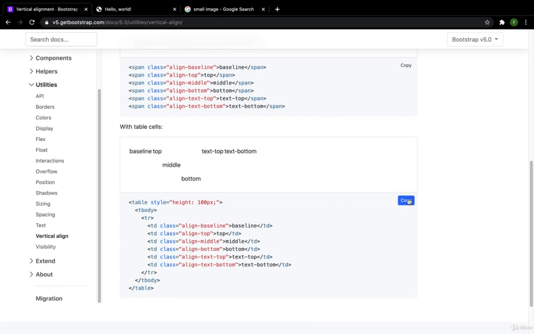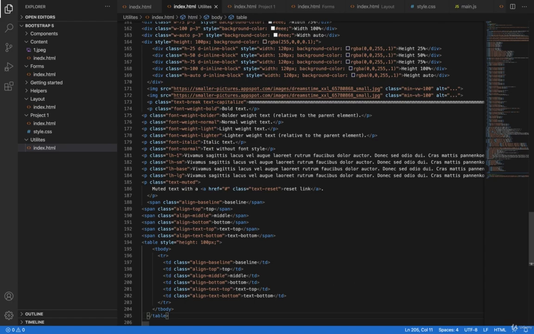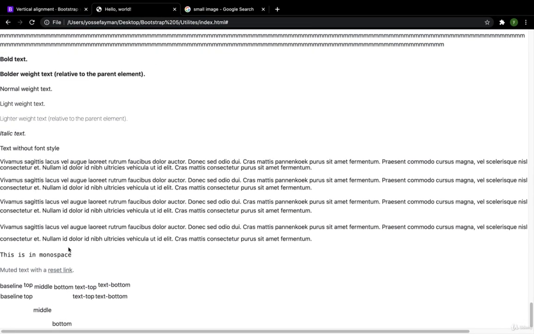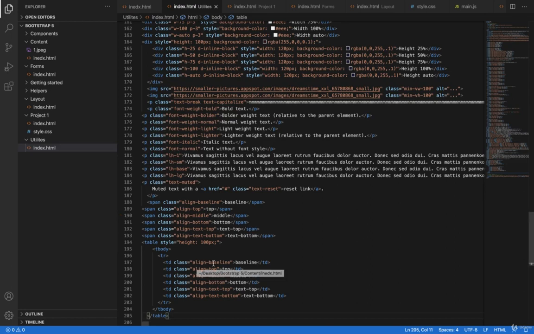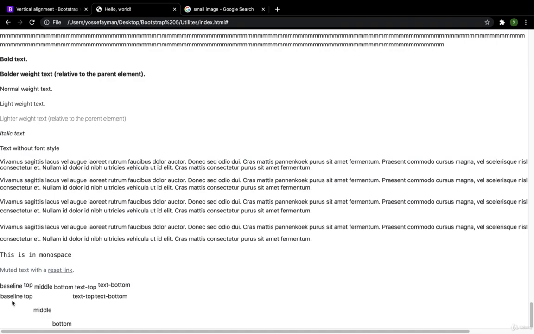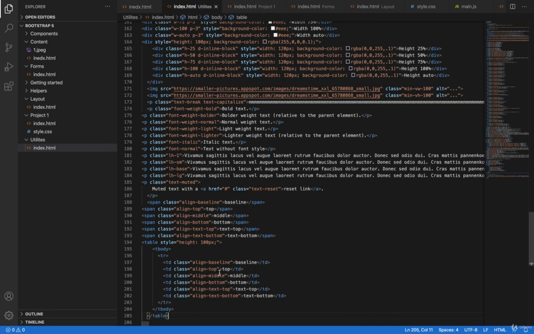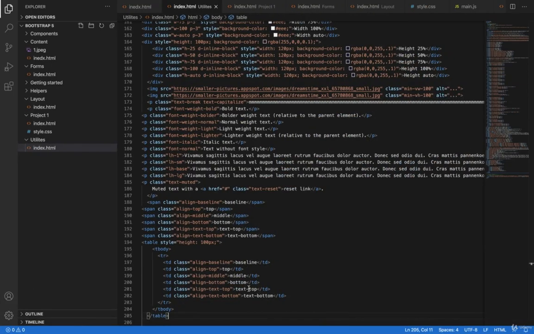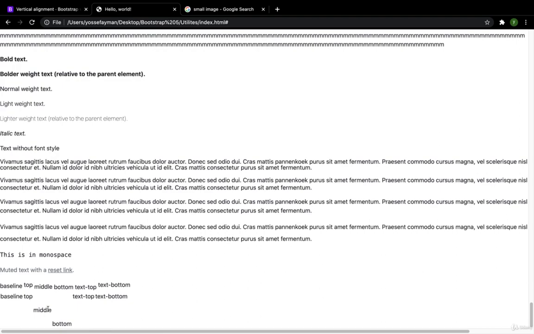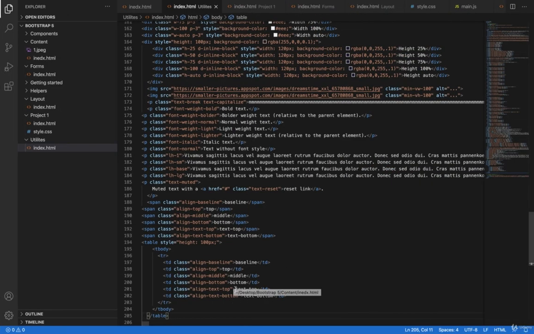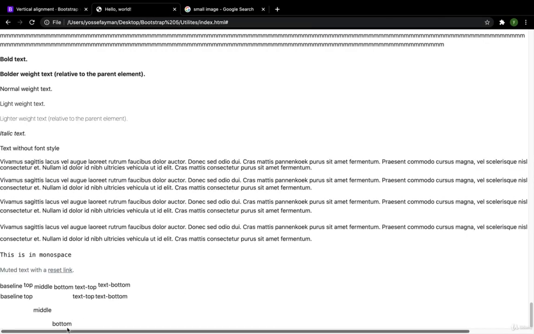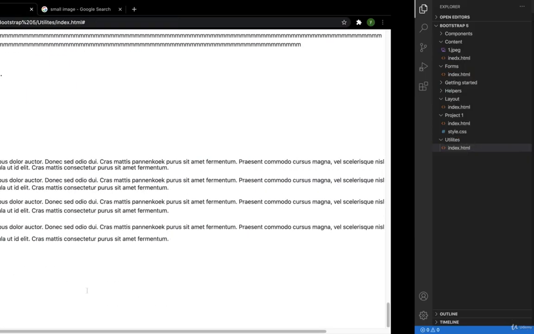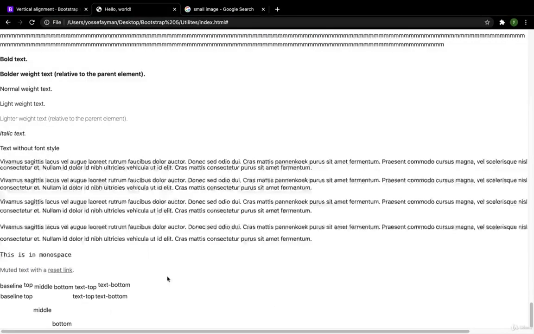When I copy this part, I have the table. Let's make it from the beginning. The baseline, which is a line baseline, I have this in the page. The top is at the top here, the top of the height. The middle, it is in the middle. The bottom, you can find it here at the bottom of the height. The text top is always at the top, and the text bottom is here.